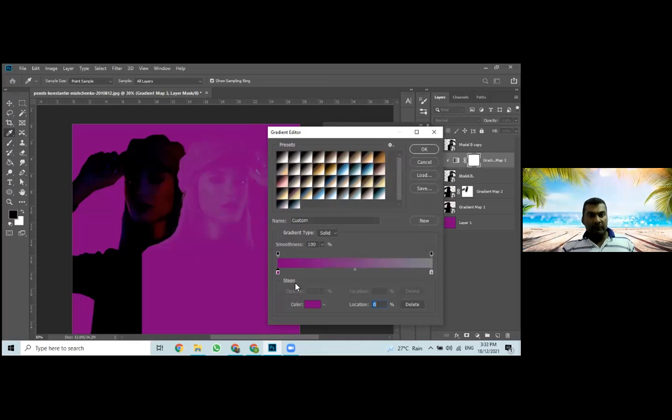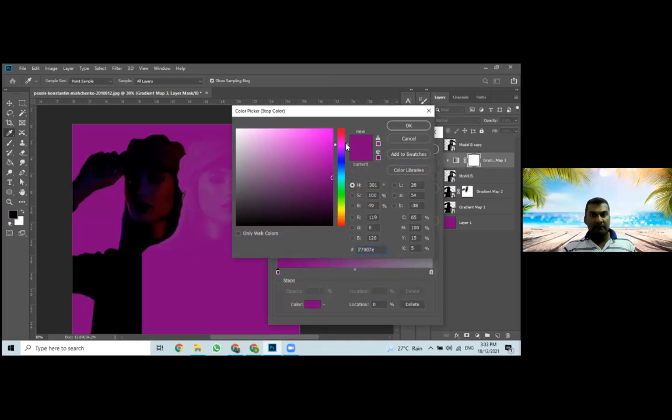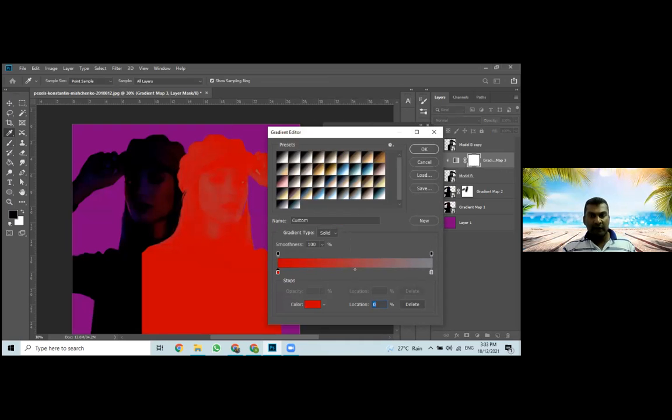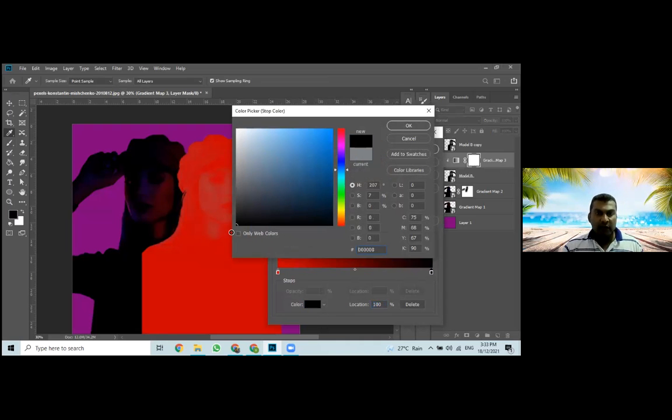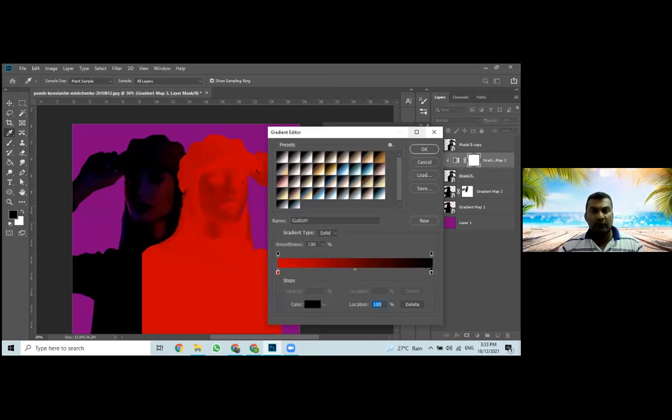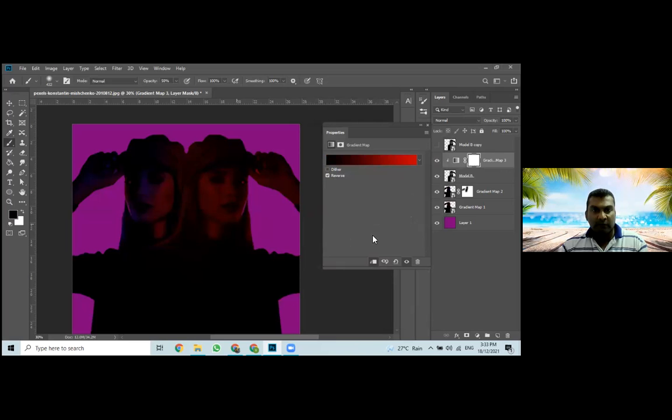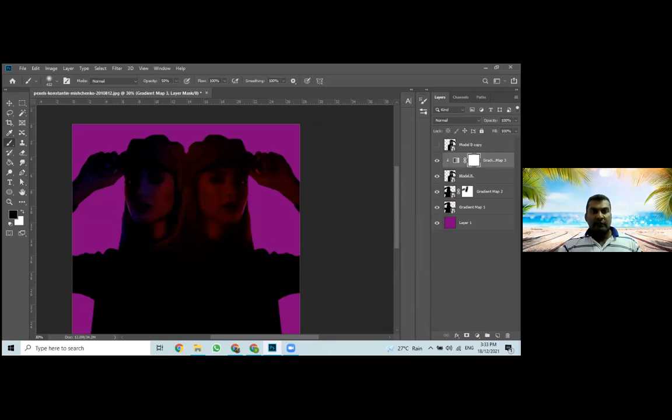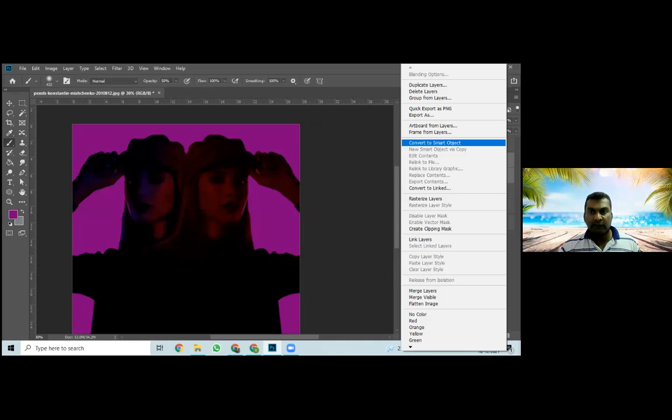Let's say, okay, it's black. Usually black works well. Then make it on the reverse. Once we're done, just close it. Same thing, I just want to convert this one into a smart object.